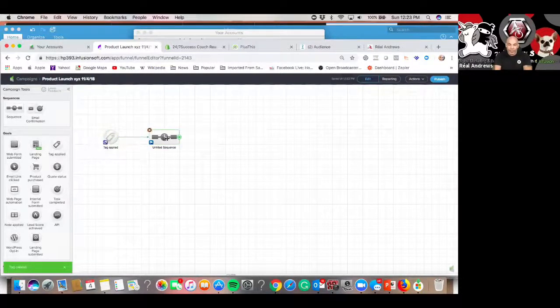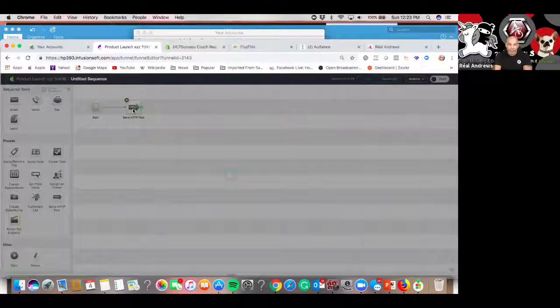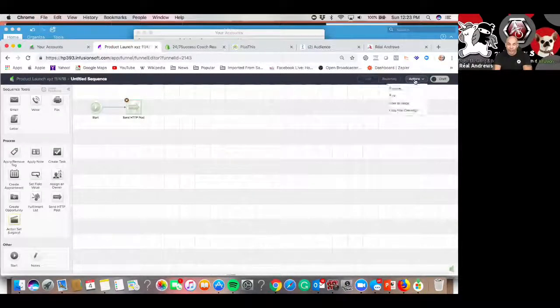I'm going to double click on the sequence. I'm going to pull out an HTTP post right here, like this, connects right there. I'm going to drop the URL that I copied from Plusthis. I'm going to turn the draft to ready. I'm going to also breadcrumb out of here. I'm going to come up to actions just because I like to keep everything organized.